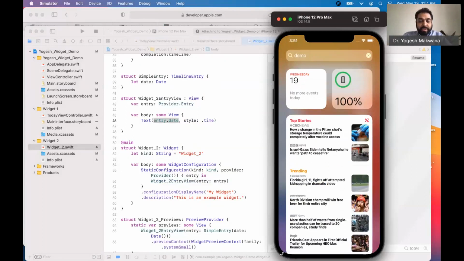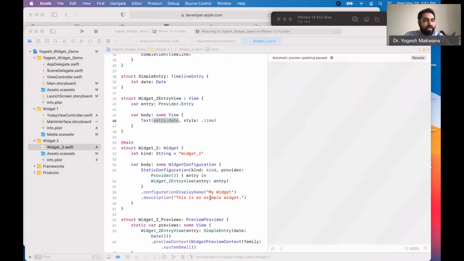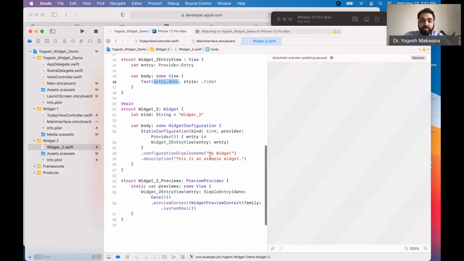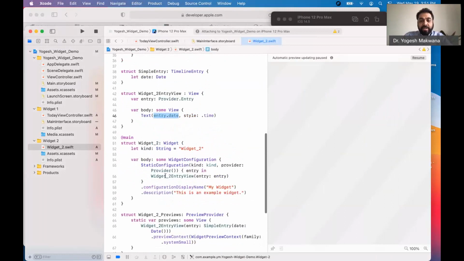So that is an introduction to widgets. And when we do the lecture on SwiftUI, you will see how exactly you could customize this, instead of showing the date, or how you could show some other information, whatever is relevant to us. For example, if you're making a game, you can show the recent scores, etc.